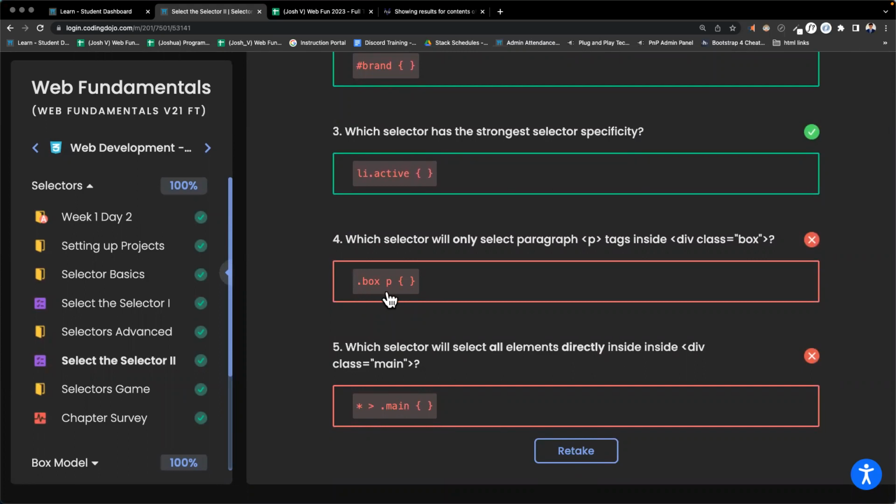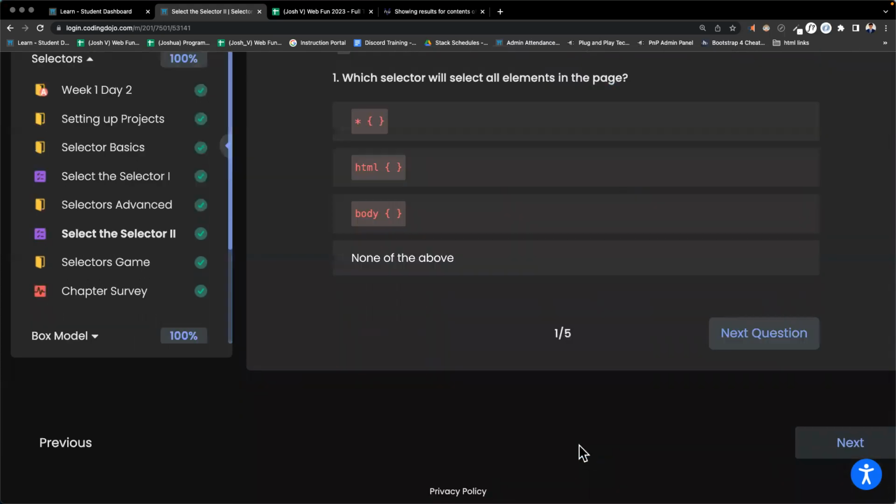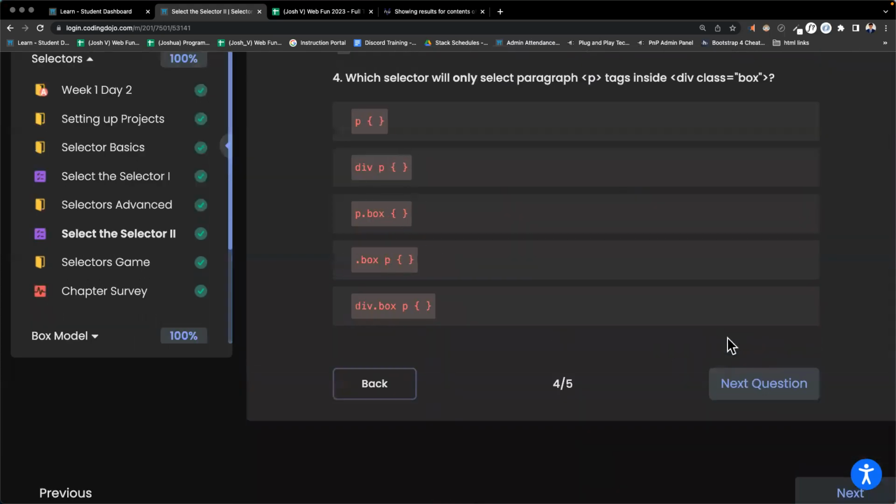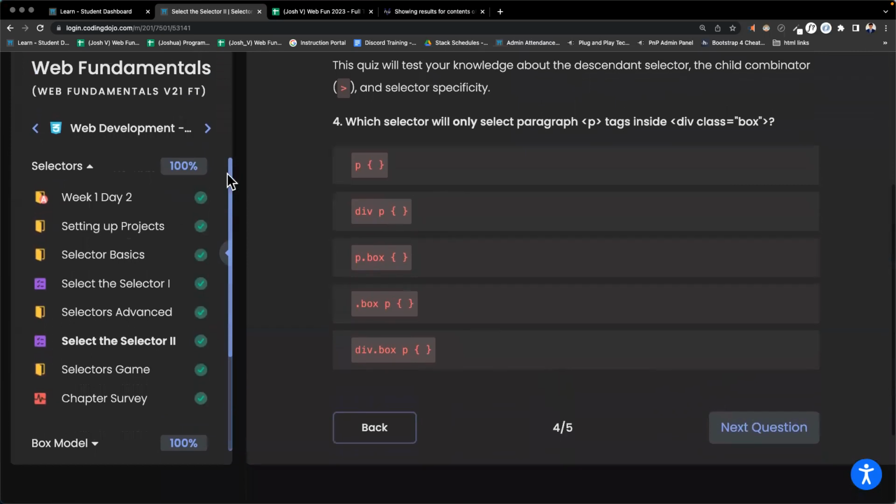We said .box, p tag, and all the wildcard selectors that main. So let's go over 4. Which selector will only select paragraph tags inside the div class box? I'm just trying to understand why it is. I think it's 5, but why div period box? Why would that go there? Because I've used just box p type things and it's worked.